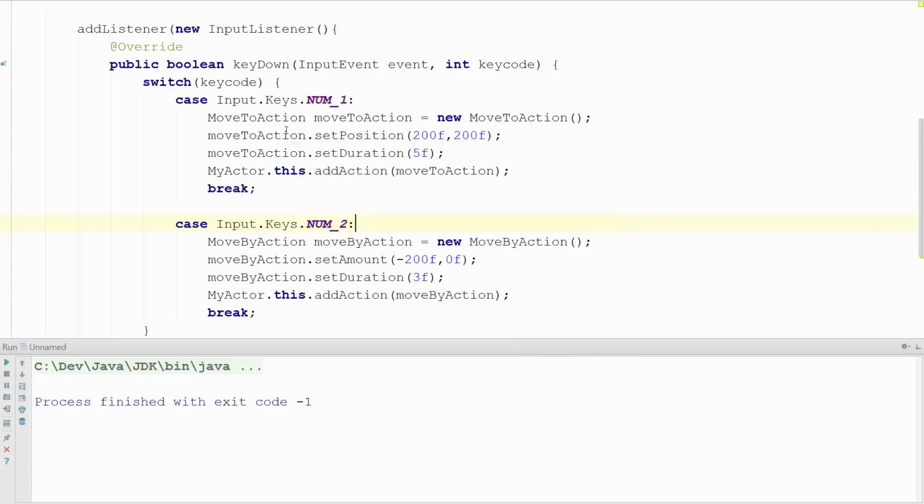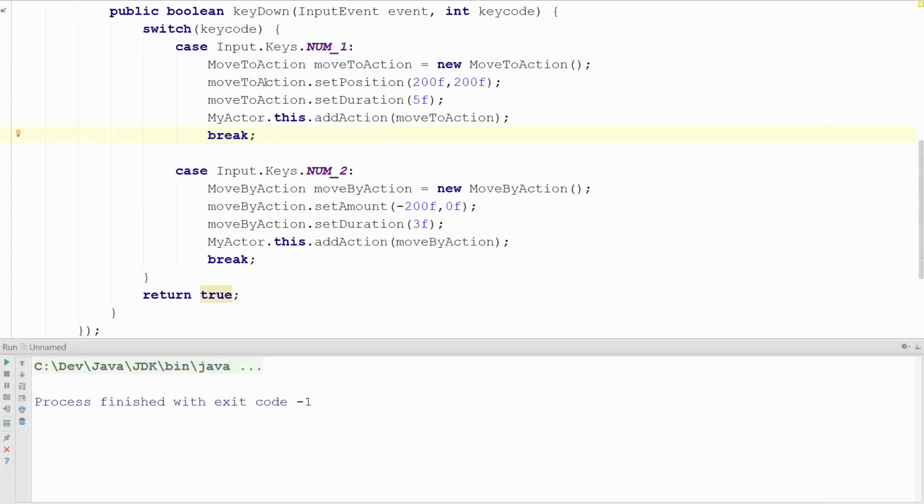But you'll find most of the movement, scaling, rotating, and translating, have a to and a by value. To is to move to a set coordinate. By is to move relative to your current position by that amount. So those are the 2 different sets. You'll see, again, there's to and by versions of almost every single movement over time or change over time action that's available in Scene2D.